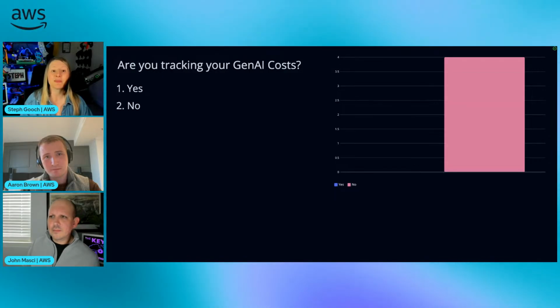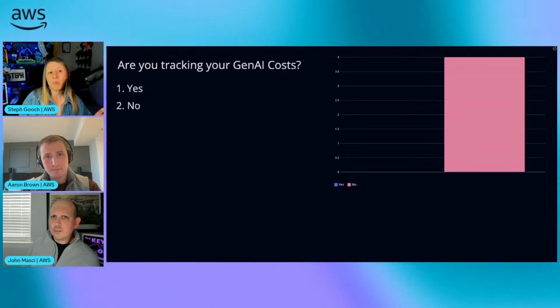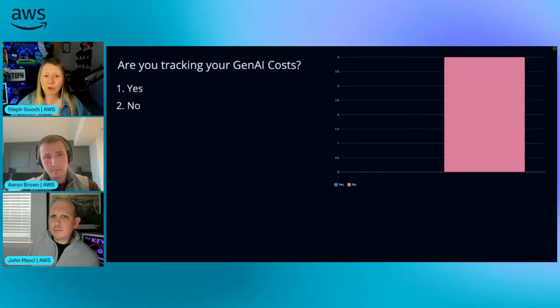But it's something we're going to dive into, not necessarily today, but in the next few weeks: figuring out what that spend looks like. I feel like I used to be able to rattle off a lot of spend information when it comes to GenAI. Okay, so most people are saying no.